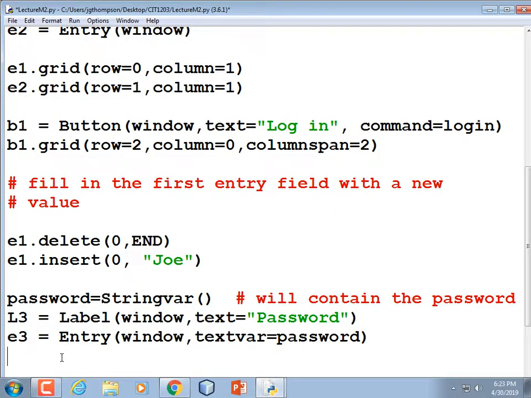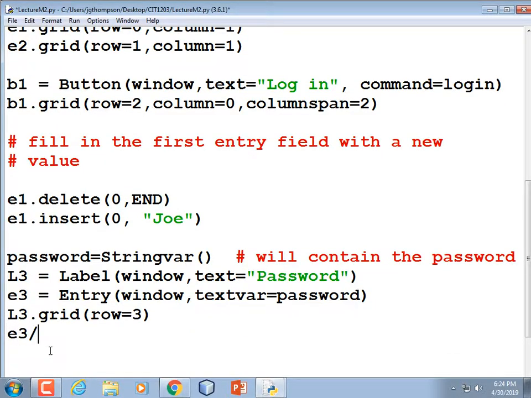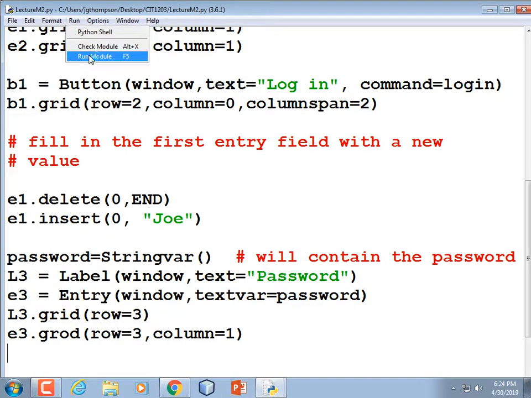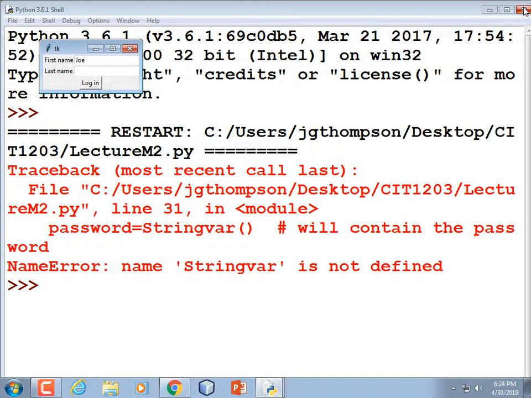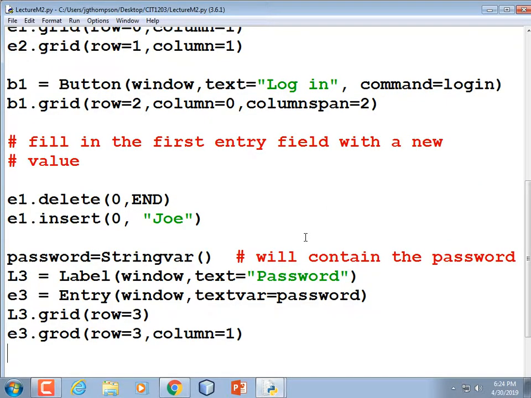And we need to set our grid elements. L3.grid(row=3). E3.grid(row=3, column=1 rather than 0. 0 would be the first, 1 is the second. On E3 you had "broad" instead of "grid". Yeah, grid.